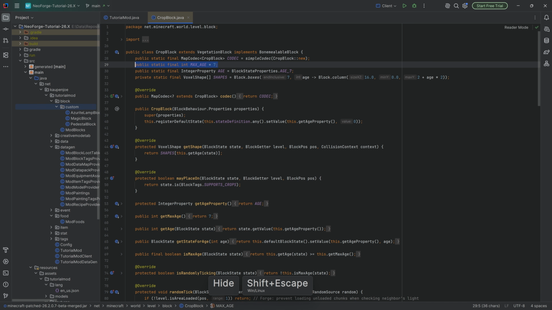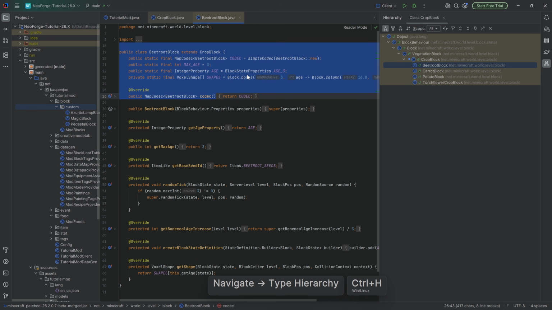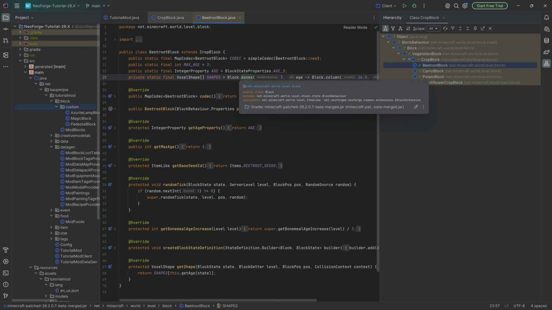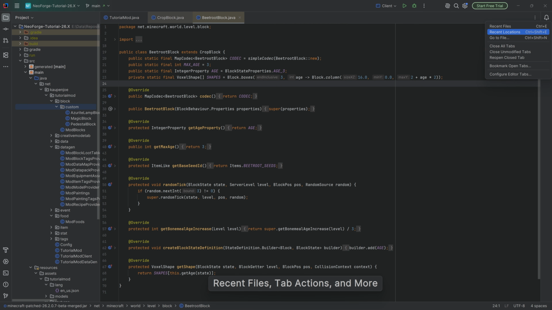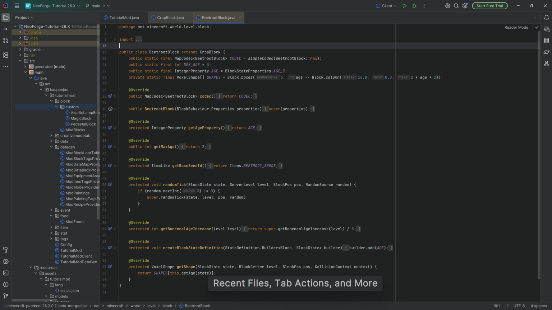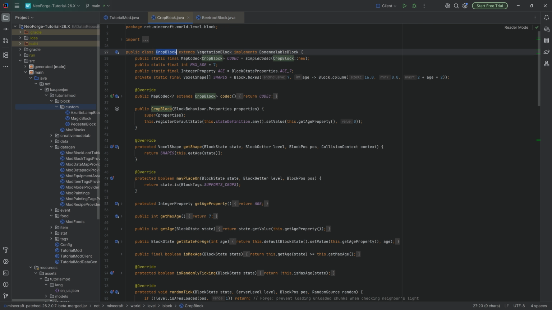The idea is that the age over here changes, so they have different max ages. Our max age is going to be 3, so we are going to have the same as the beetroot. In theory, we could then make it so that you just extend from the beetroot class, and honestly, there's no reason why we wouldn't do that, so let's just take a look. Like I said, in our case, because I know that we're going to have the same max age, we can just take the beetroot over here. You would usually just take the crop block though.